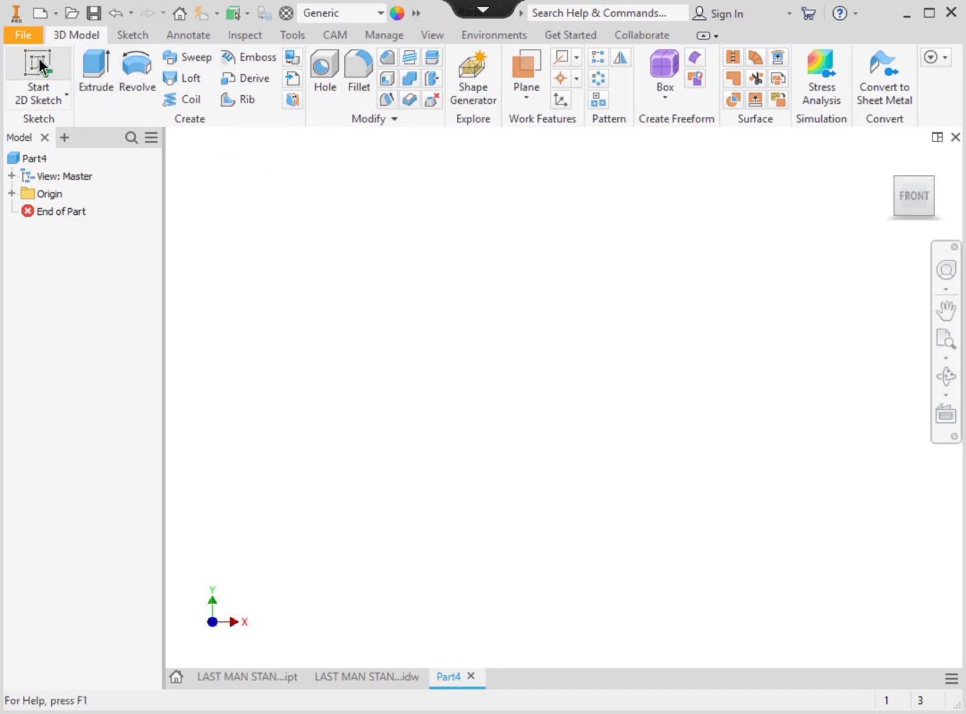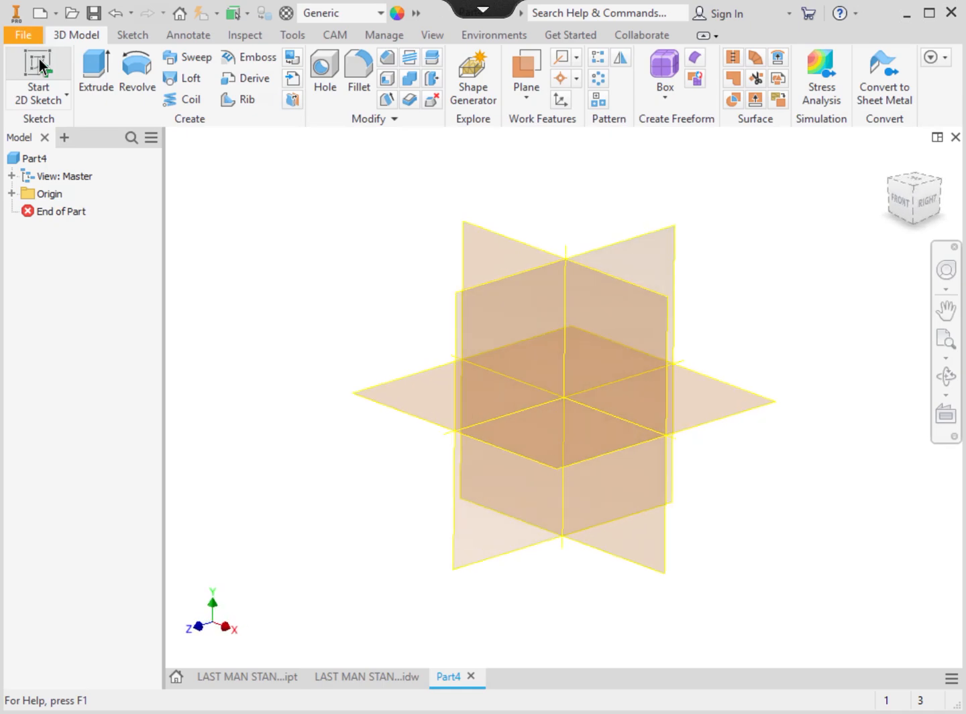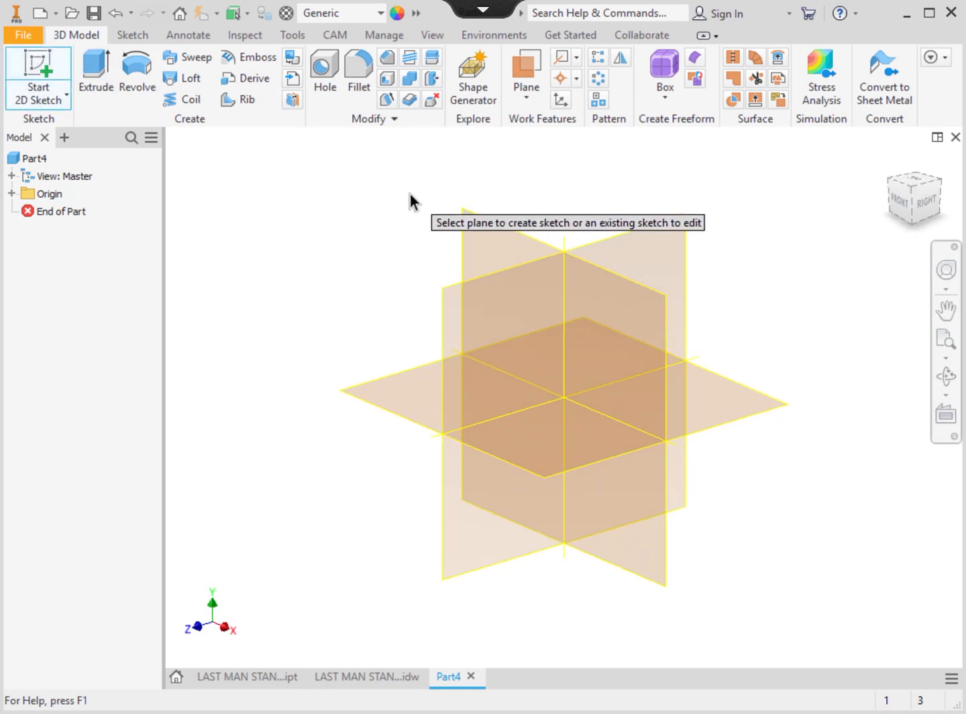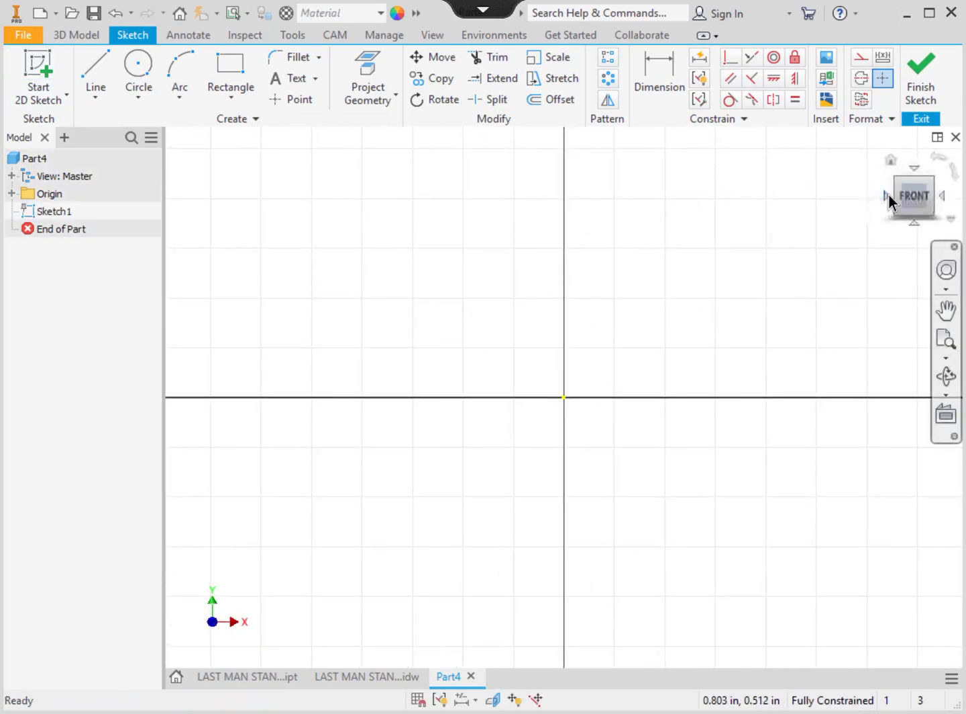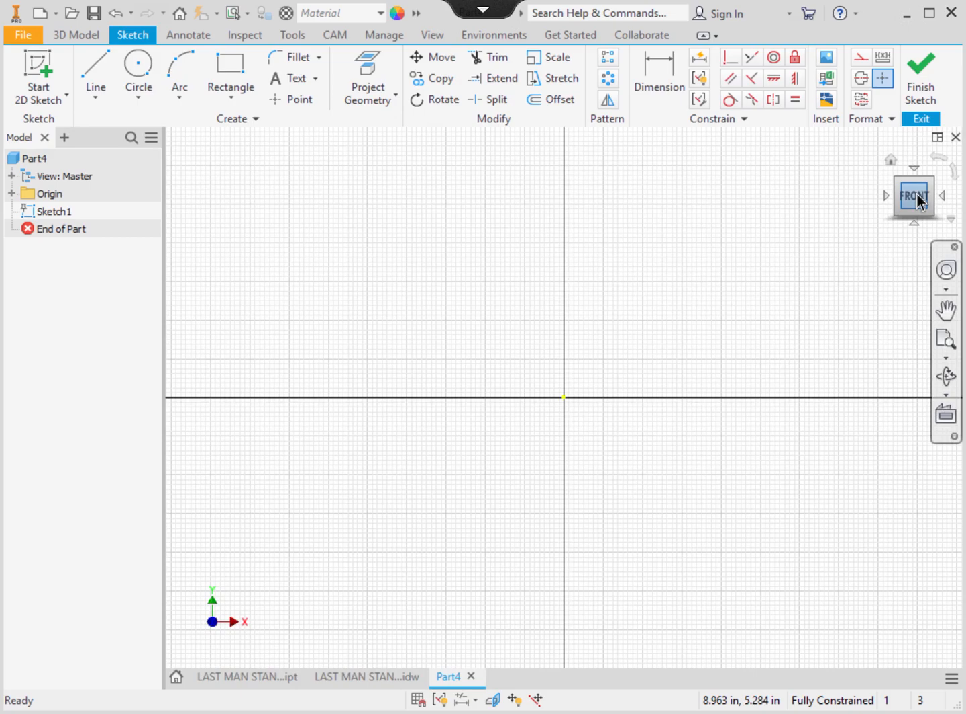So I can touch a 2D sketch. I can go onto my XY plane, and I can seamlessly and easily move over to my world view cube and click front to zoom all. That all works pretty nice.